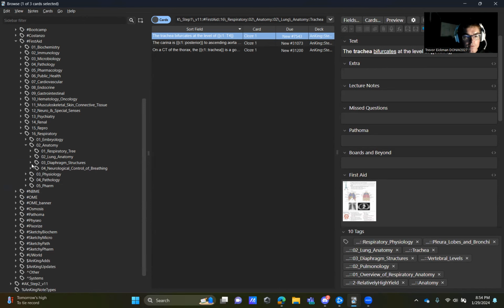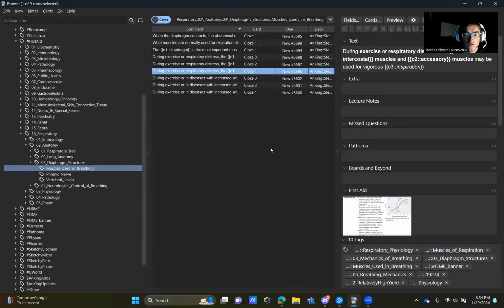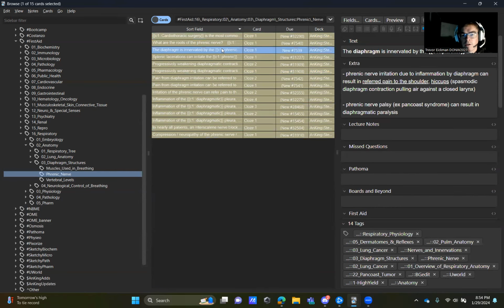And then you're going to go to diaphragm structures and open that up. You want muscles used in breathing, all of them. For phrenic nerves, I just grabbed this third one. I feel like the other stuff will come into play later. It wasn't a huge takeaway for today, so I wouldn't worry about the rest quite yet.